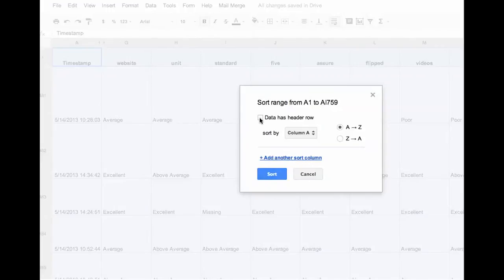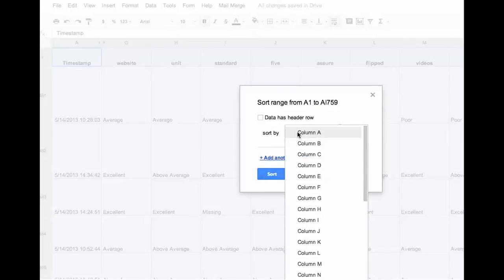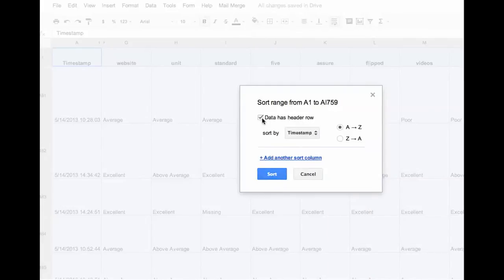And then you'll want to check that your data has header rows, especially if this came from a Google form. The header rows are already created. So if you don't have header rows, notice it says column A, column B, and it'll actually sort your headers into your sort. So you do want to make sure that you check box that your data has header rows.